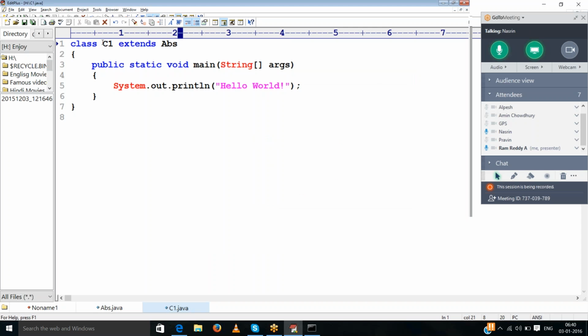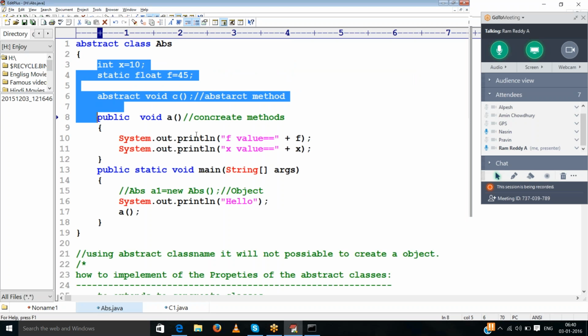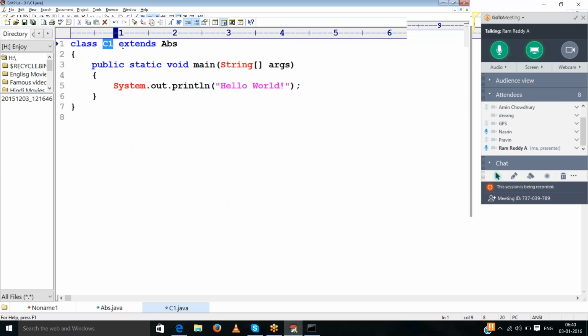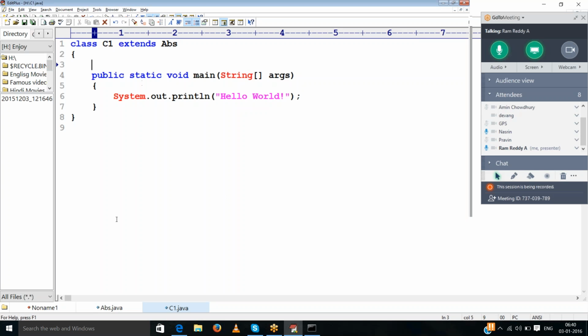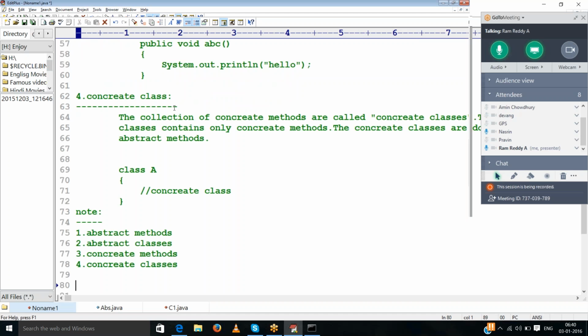Yes. Right now, what properties does C1 contain? ABS abstract class properties. C1 has two variables, one abstract method and one non-static method. Yes. The total properties are available within C1 using the extends keyword. One more thing is, the concrete class will support only what is the concrete class.